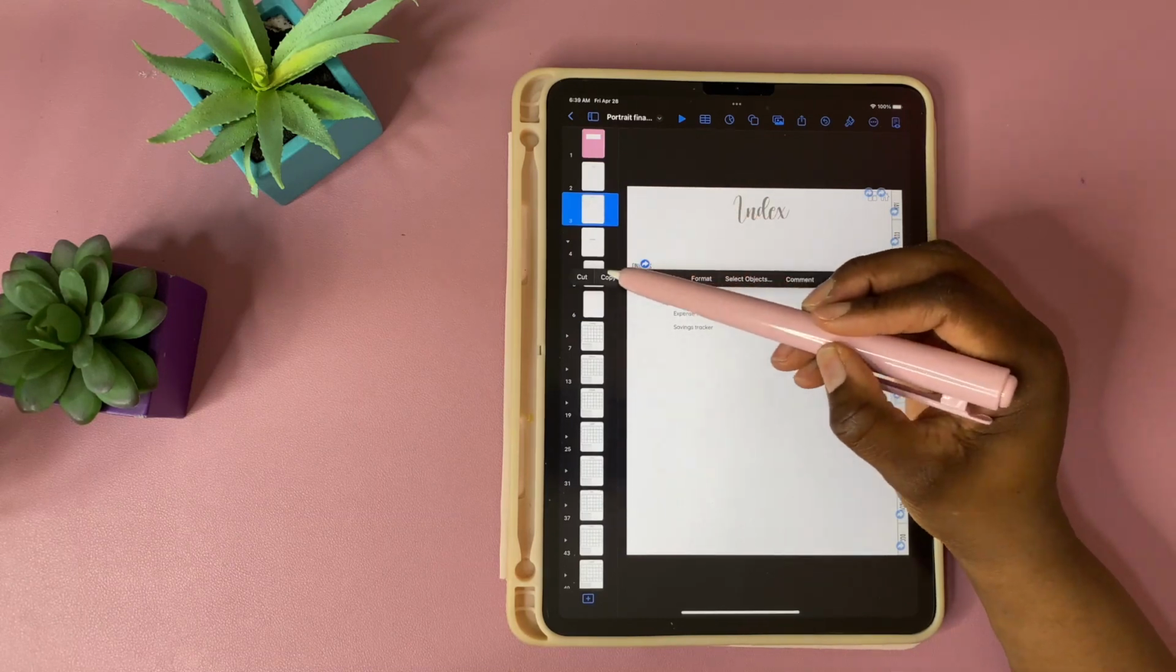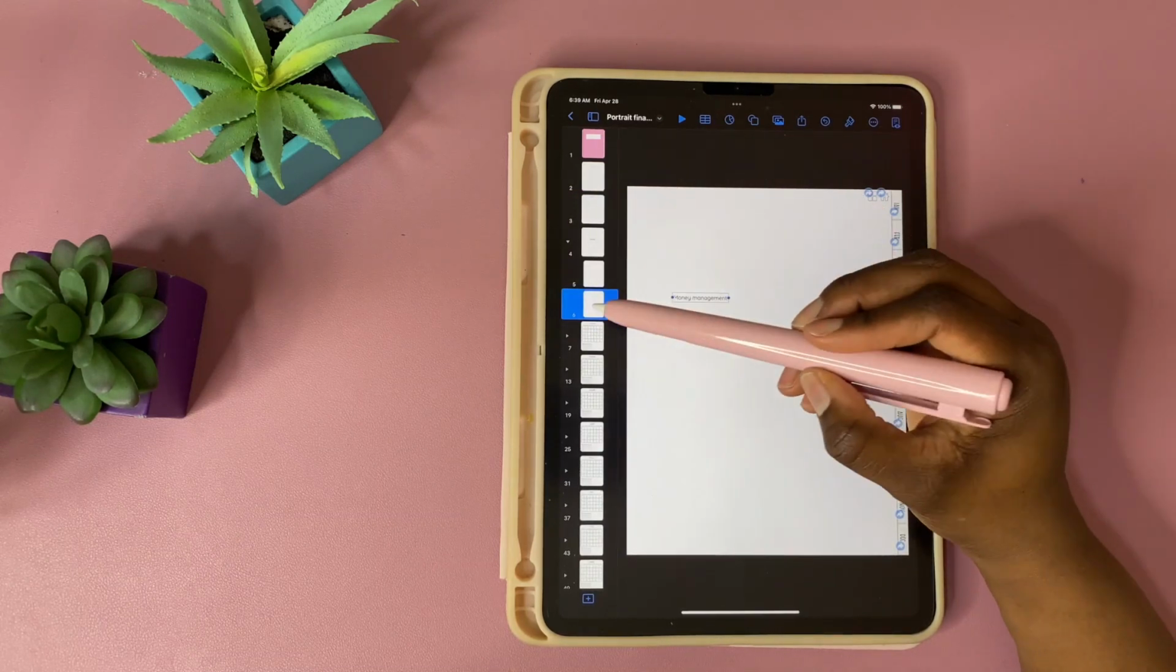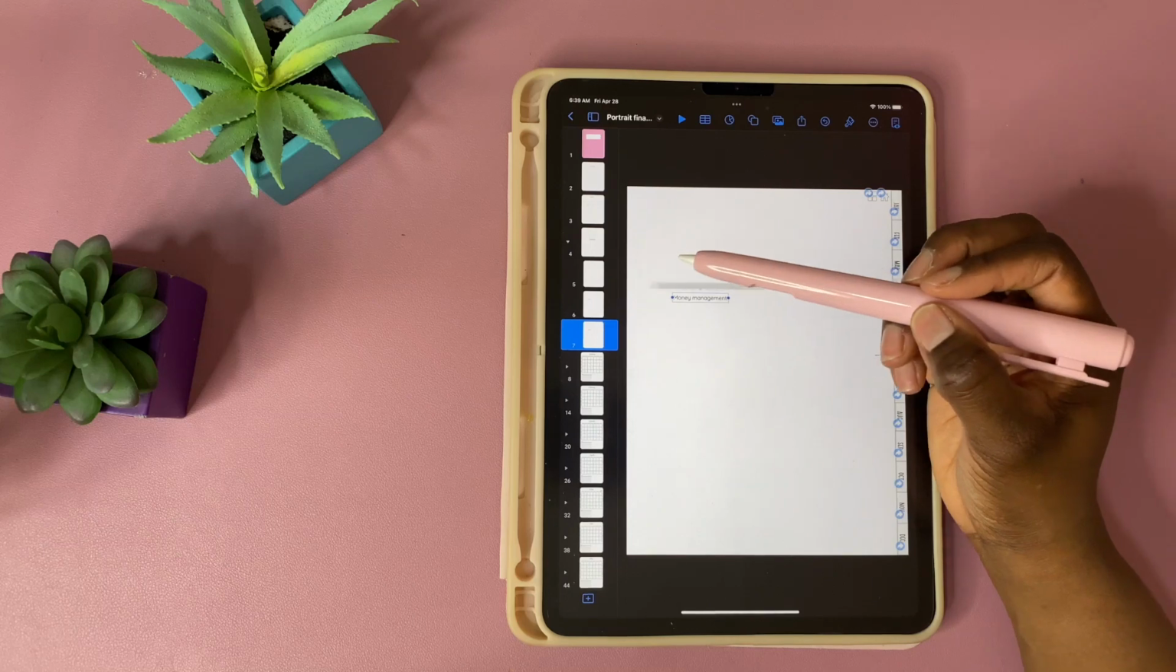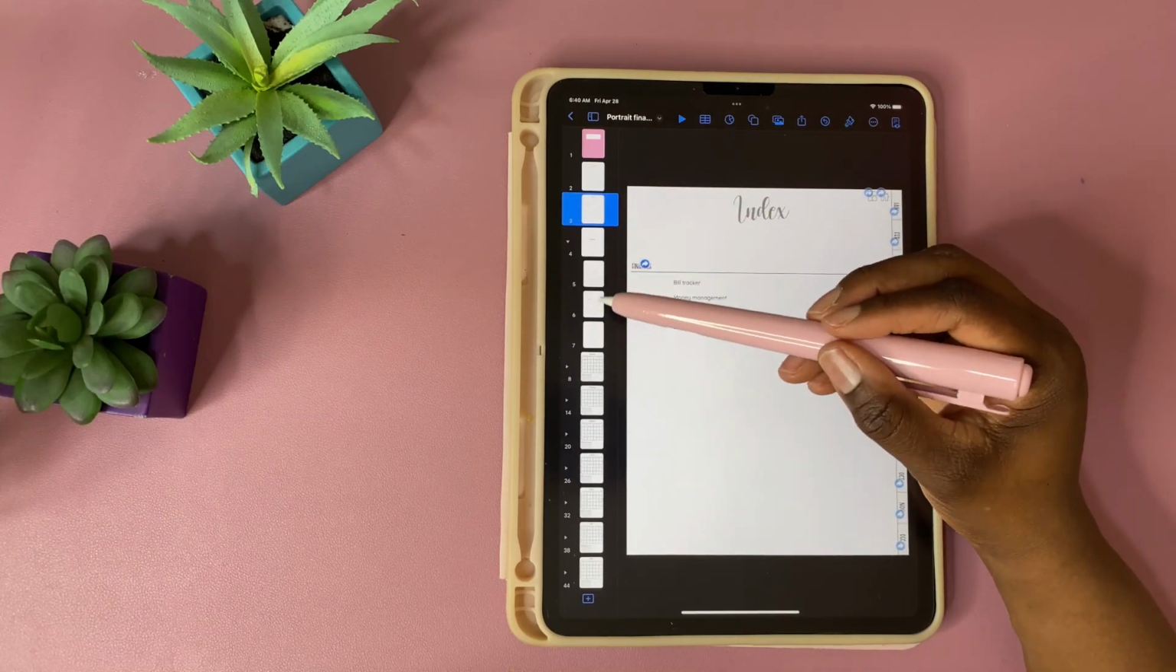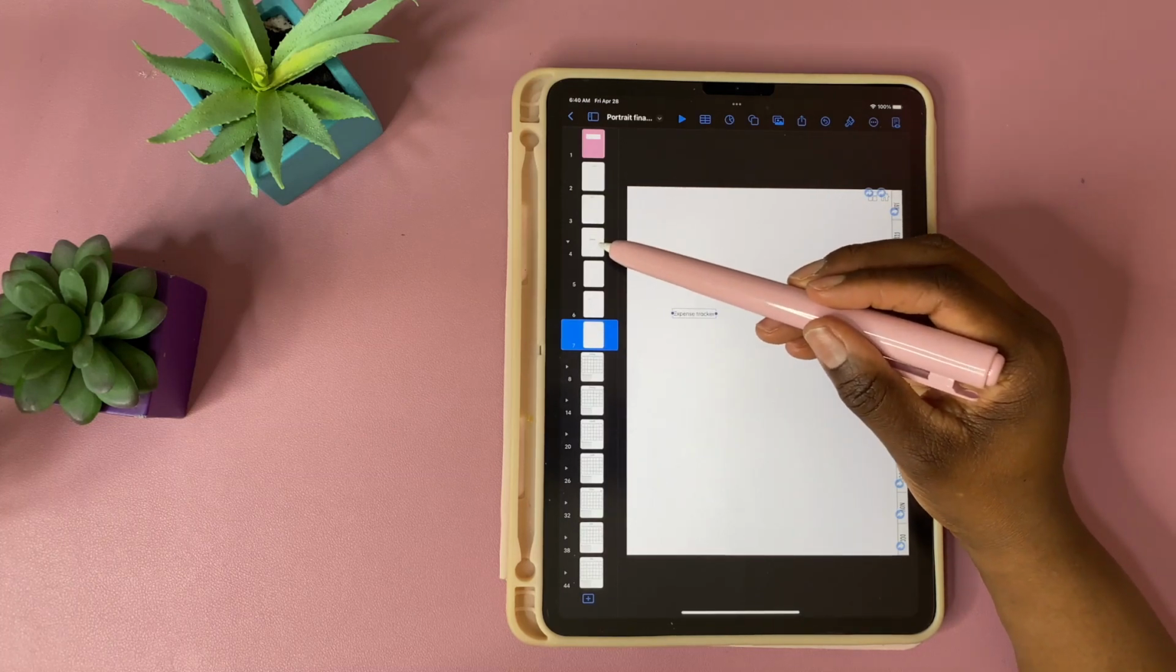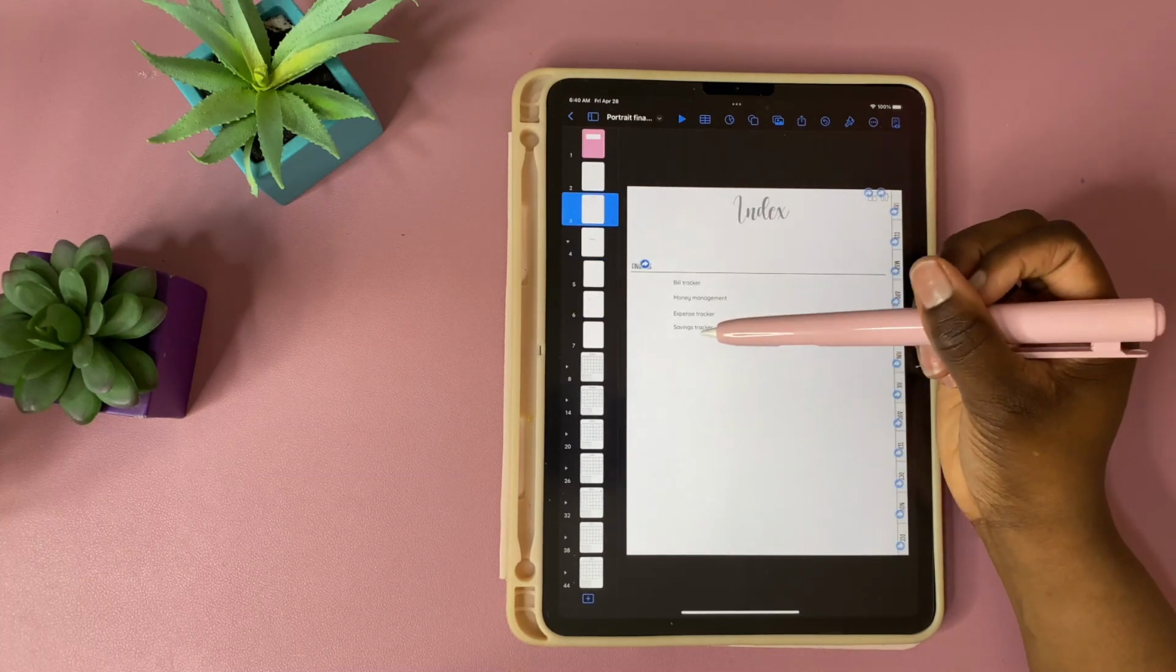If you're going to have a lot of templates, you can do what I'm doing here. You can make sure that you copy that template name into the page that you're going to link it to. So that way there's no confusion and you already know what's going to come first, second, third, fourth, and so on.